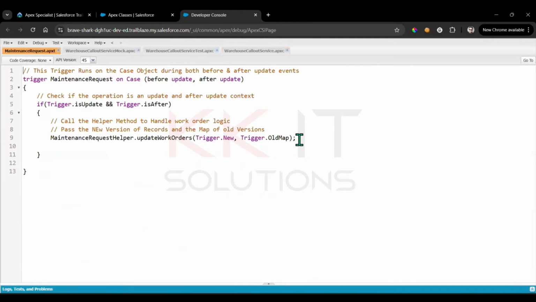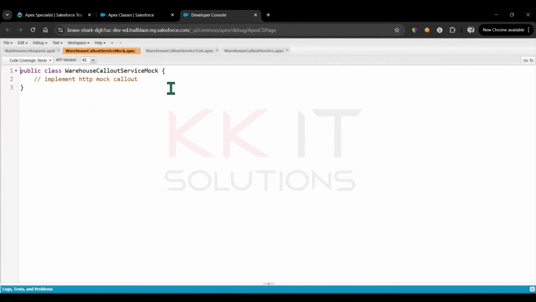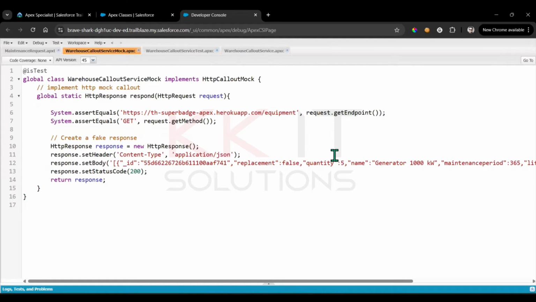Got it. So first we'll check the trigger, right? So on the case object, before update and after update, right? So is update, is after. Got it. So no need to make any changes in the trigger. That's it. Now come here to the mock. I already created the program for the mock and test service, so let me copy these two programs. Okay. So first come here, warehouse callout service mock.